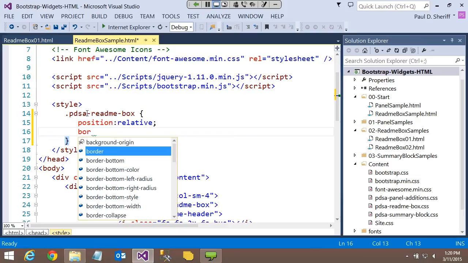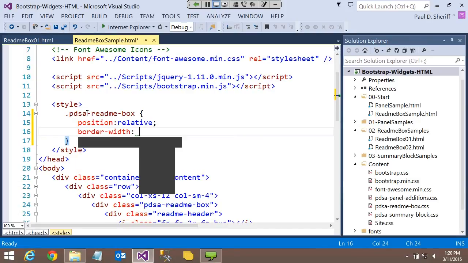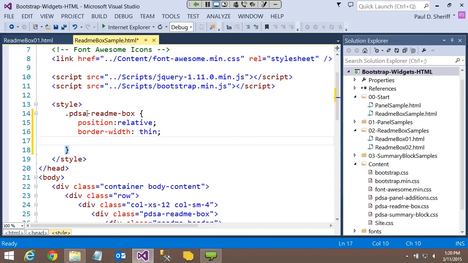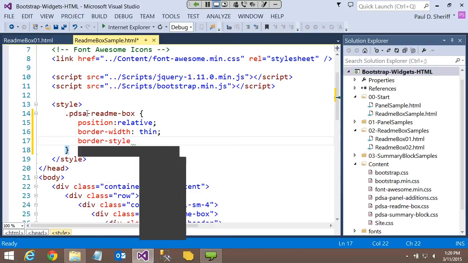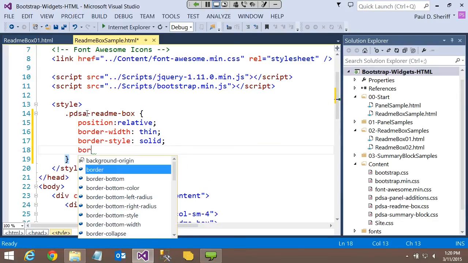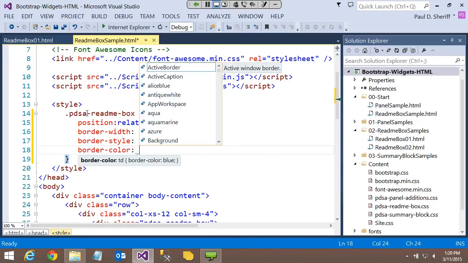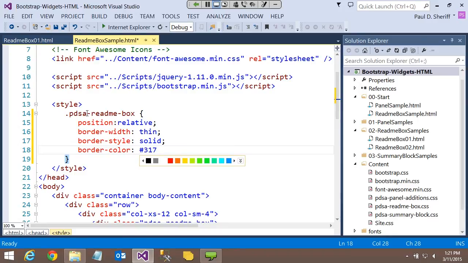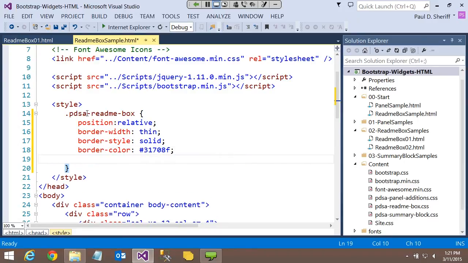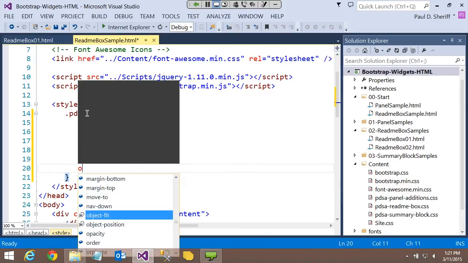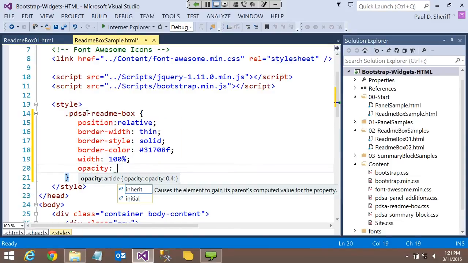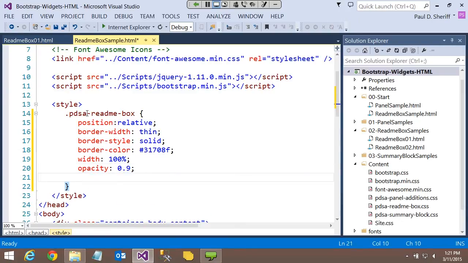If I'm going to create a container, I usually try to start out with a position relative. I would set the border width to be thin, border style to be solid, and the border color to be whatever, it doesn't matter. I think I did 21708F. No, I do not know those colors off the top of my head. I have a cheat sheet right beside me, guys, so don't think I just know all that stuff. All right, I'm going to set the opacity here at 0.9, and then a minimum height of 16 ems.